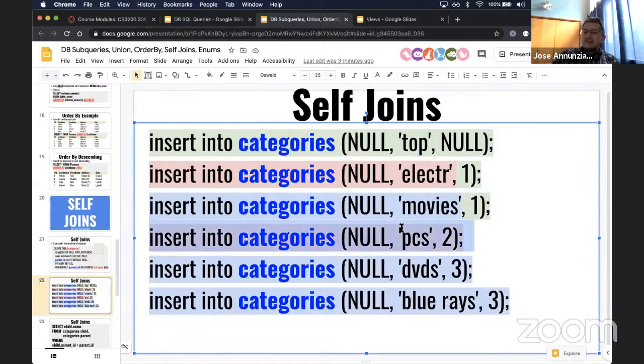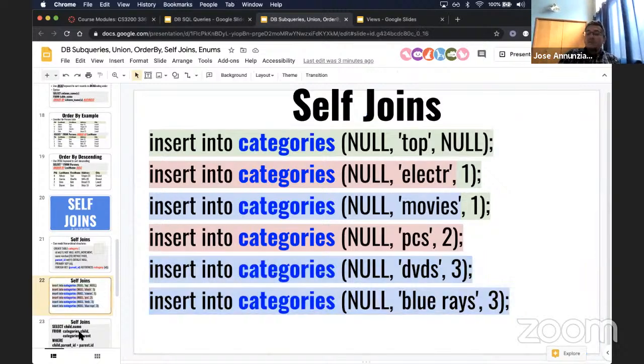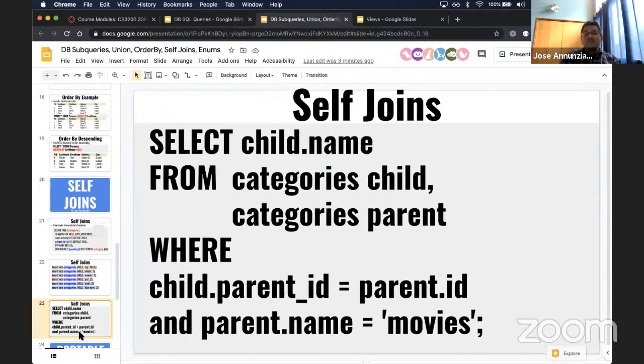So here we have PCs under the electronics category. So it's saying that the parent is 2, because when I inserted this, it added a record of ID 2. Whereas for movies, notice that I have DVDs and Blu-rays under the movies category. So this is 1, 2, 3. So they're pointing to number 3 down here. Okay, so once you have that, you can then retrieve data.